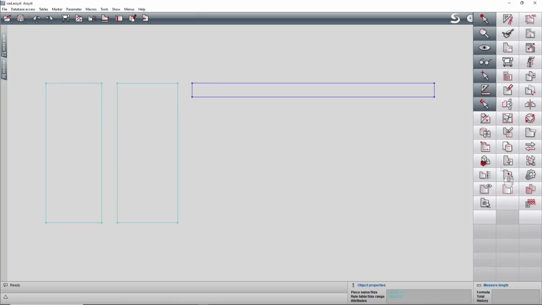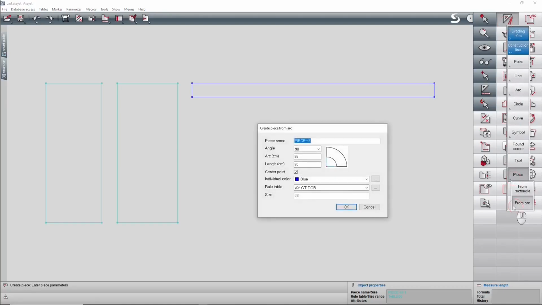Now let's have a look how to construct a piece by using the function create piece from arc. Like for the previous function, you can enter a name for the piece. You can indicate in this window the angle for the piece, the length of the inner arc and the piece length. When you click on one indication, the small picture with the piece is changed so that you can check the shape of the piece which will be created or so that you can visualize the lines corresponding to the required dimensions.